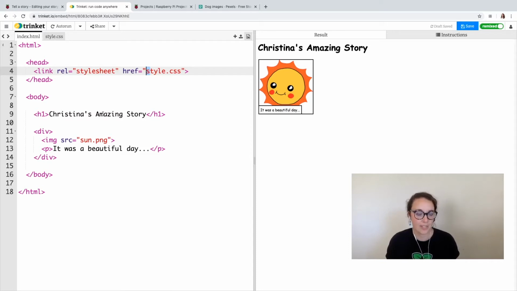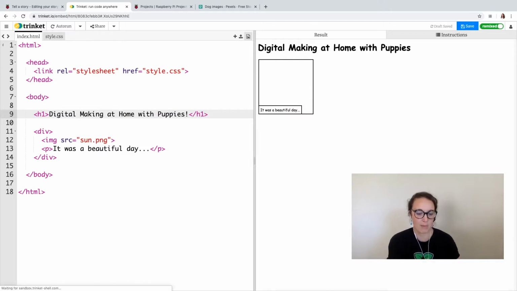I'm going to be writing a story about, surprise, pets, specifically puppies of the Raspberry Pi Foundation. So I'm going to change this title to Digital Making at Home with Puppies. I know, get excited. I got folks at the Raspberry Pi Foundation to send me photos of their puppies. So it's going to be cute.